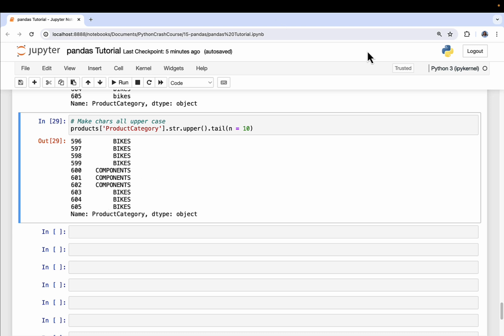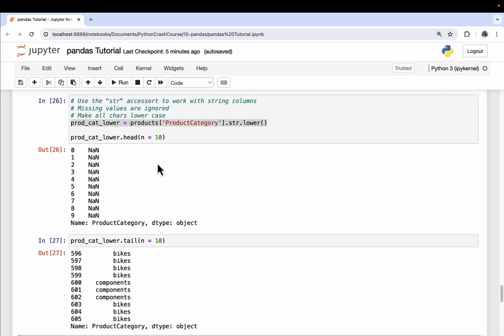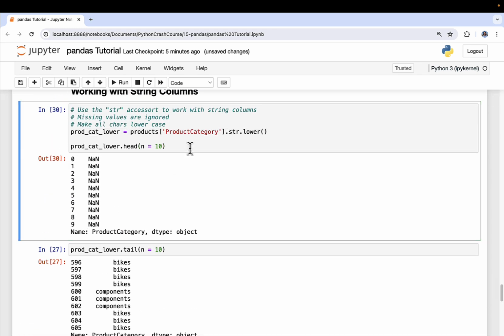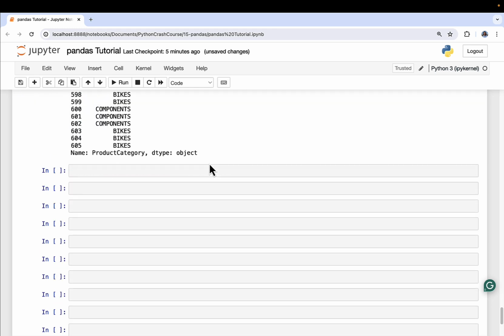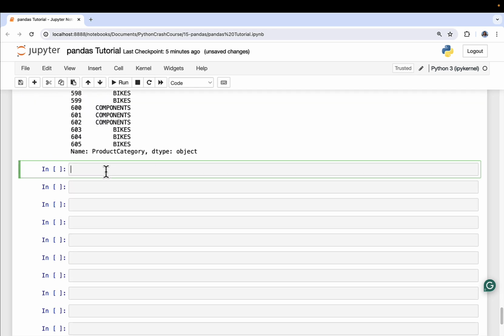Okay, now let me run this real quick, because I want the prodcat lower variable. I'm going to grab that and copy it. Now let's say that our data has been case folded. Let's say it's all been lowercased, which is very common in text analytics. It's standard practice just to lowercase all of your text. So maybe you want to capitalize the first letter because you've already case folded everything.